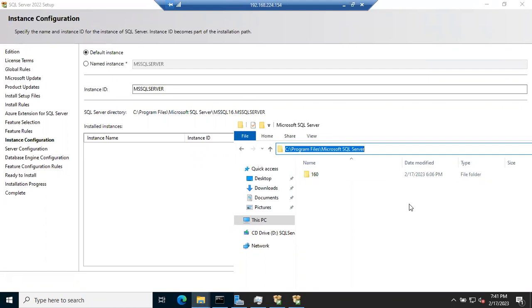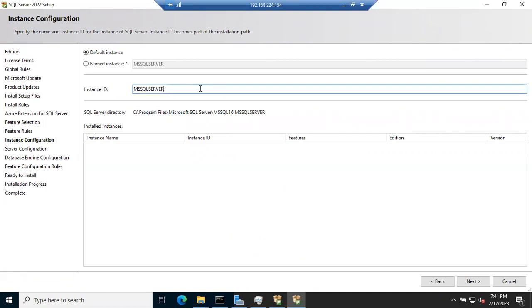Clear, guys? What is meant by instance ID? Is it clear? Instance name and ID, is it clear? Yes, sir. It will create a folder. Instance ID means it will create a folder with the instance name, that is called instance ID. Let me go to next.